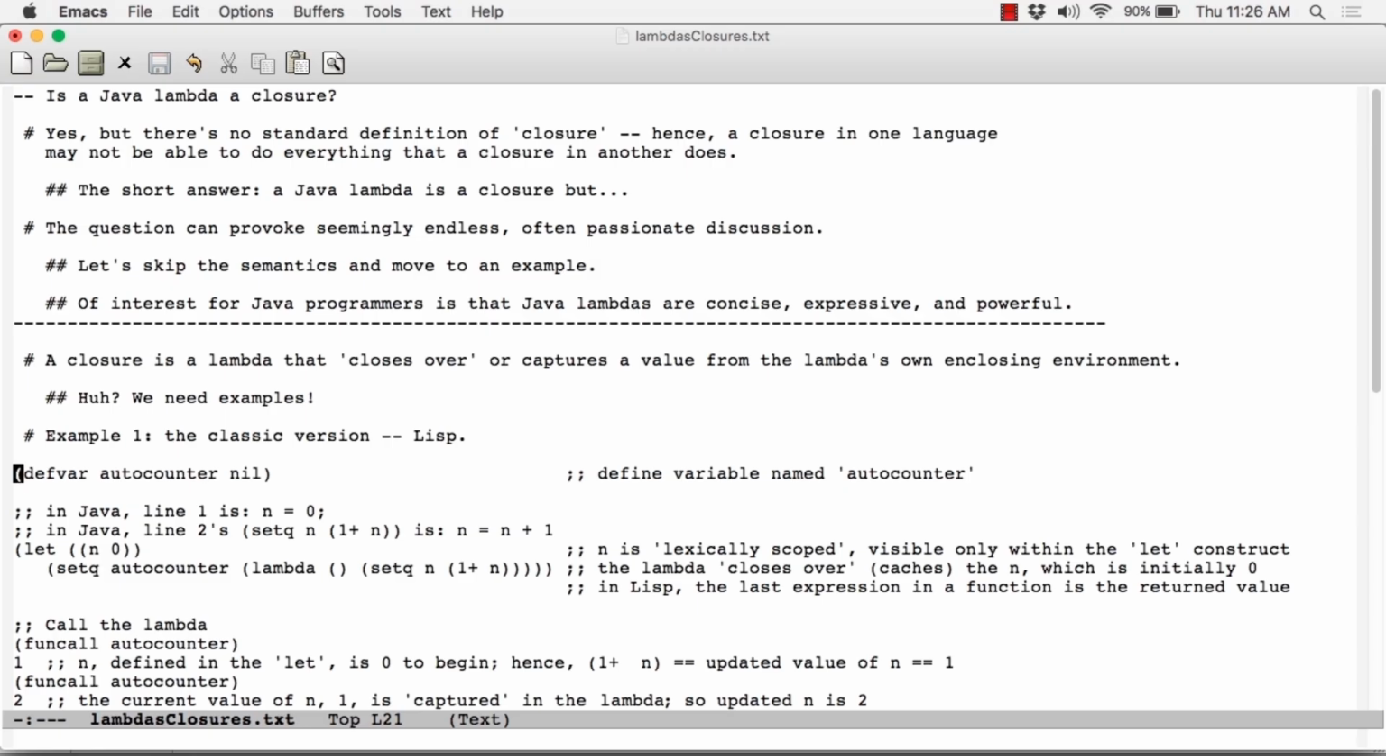So once again, I'm using CLisp, which is available from GNU on all platforms. It's a common Lisp implementation. So I'm in my Lisp environment and I do defvar auto-counter nil. All I'm doing basically is, in Java terms, declaring a variable and setting it to a default value. So nil in this context is roughly speaking null. I'm going to redefine auto-counter momentarily.